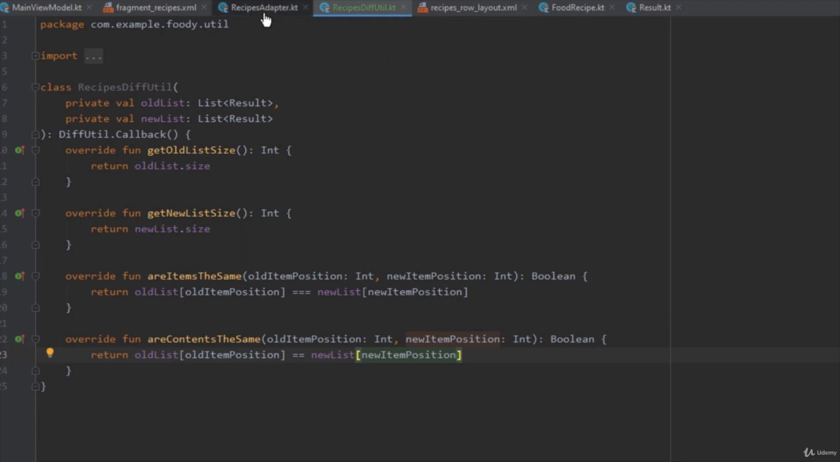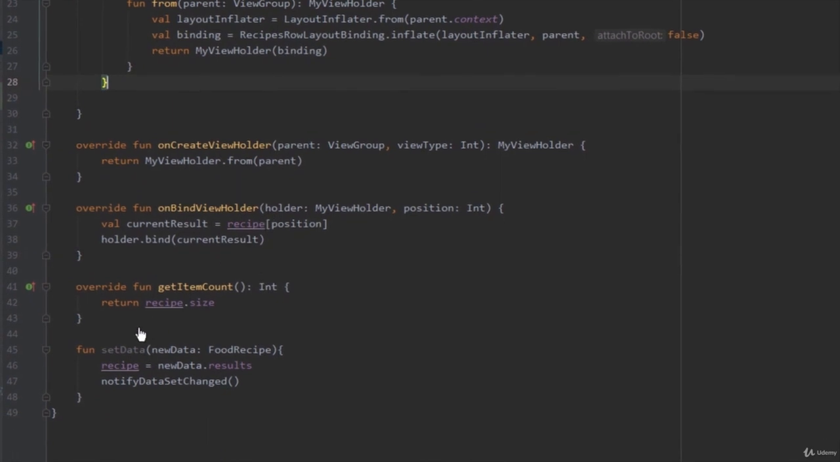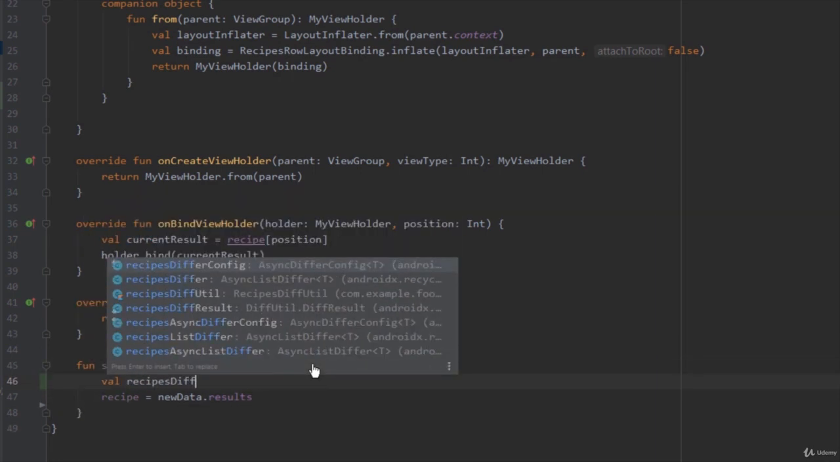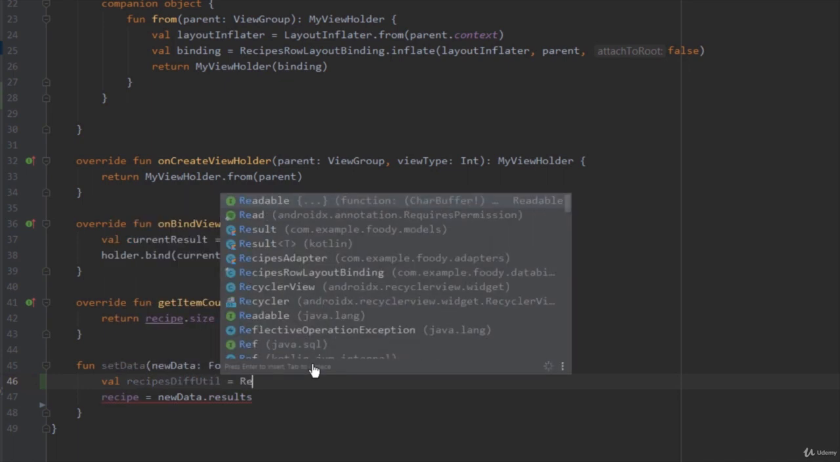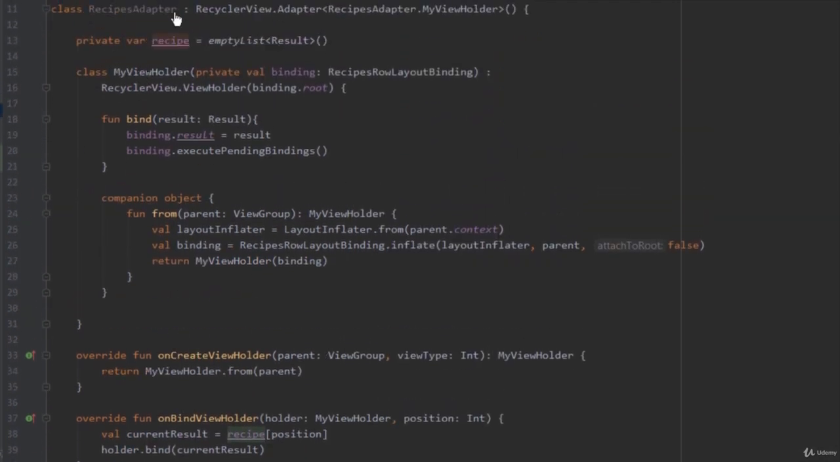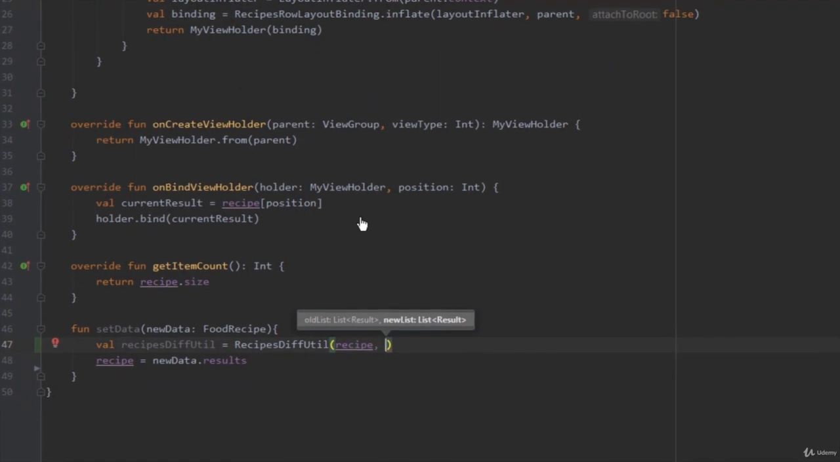And now inside our recipes adapter, we're going to change our setData function. So we're going to remove this notify data set changed, and on the top we're going to create a new variable named recipes diff util, and we're going to call our new class recipes diff util. And here we need to pass two lists. The first one is old list, and the old list is our empty list from above. And the second parameter is a new list, and the new list is the one which we have inside our parameters of this set data function.